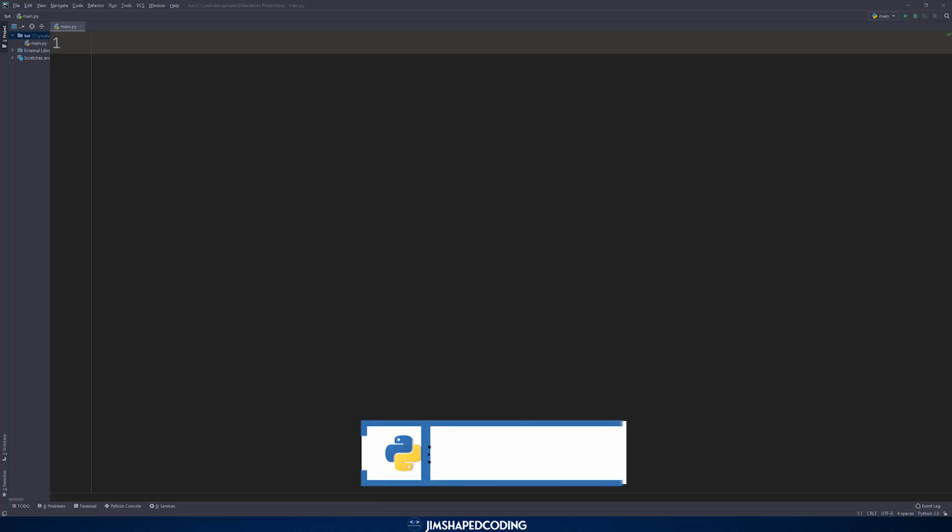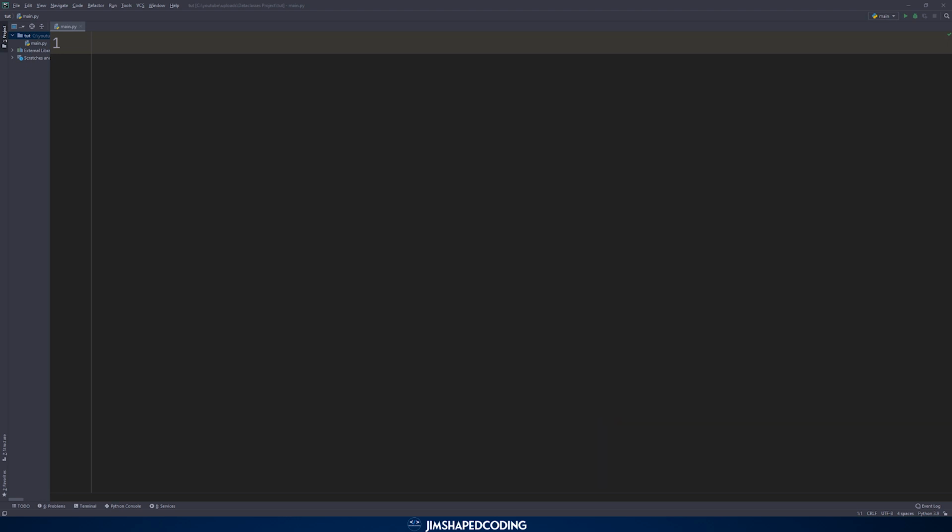So Python 3.9 is going to be the version that we're going to use. Be sure to use that or any version above Python 3.9. And any IDE that you prefer to write this project in should be good enough.